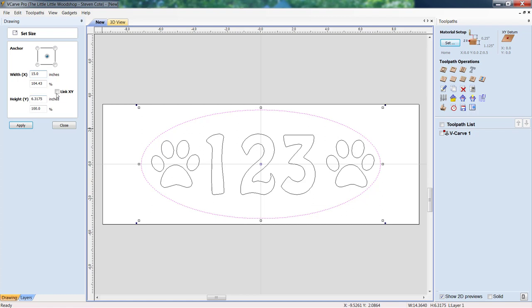Okay, I'm going to make this 15.0 inches. Because if I have my link X and Y on, it's going to automatically compensate. I don't want to do that. I want full control. We're going to try 6.0 inches on the overall height. Let's click apply. All right, I can take my height and do it a little bit better, I think. 5.5. Let's try that.